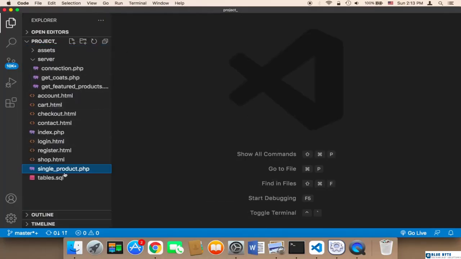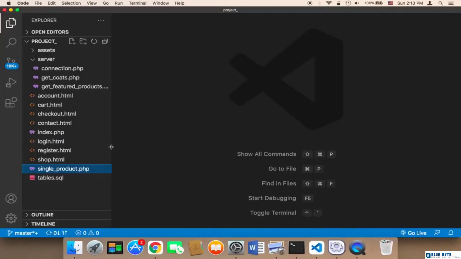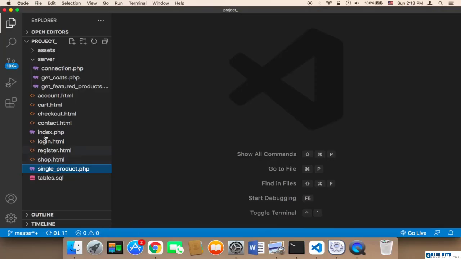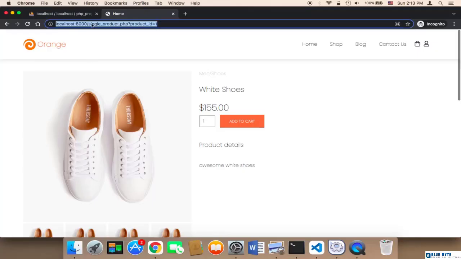So here we have this single product page which displays this page, and in order to store that in the cart, once the user clicks on add to cart, as I told you, we need to use the session. So we need to go to the cart page. This is the cart page, and let me show you the cart page. So let me go to the cart page first.